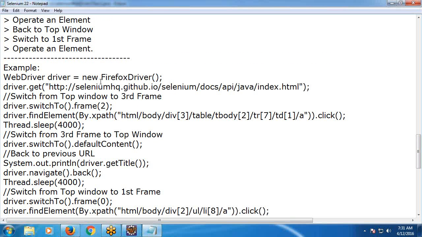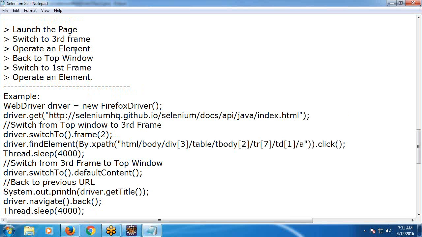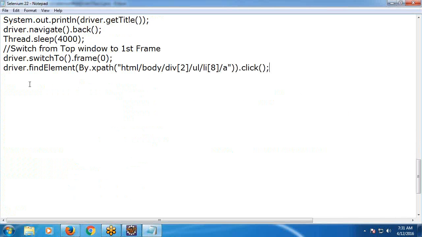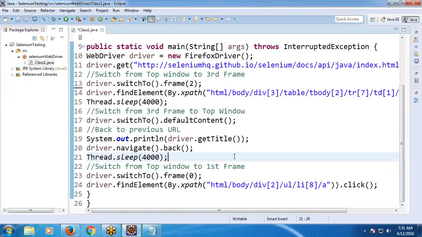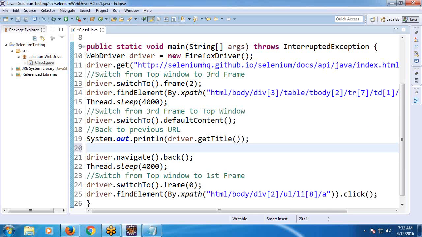Switching to third frame, operating an element, back to top window, switch to first frame, operate element. This time we used frame index. Next we will use frame name also. Before that, are we in the top window or not? Check that one. Observe. Default content, here you capture that one.